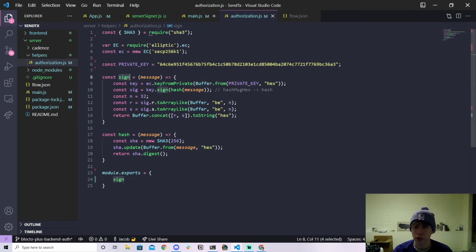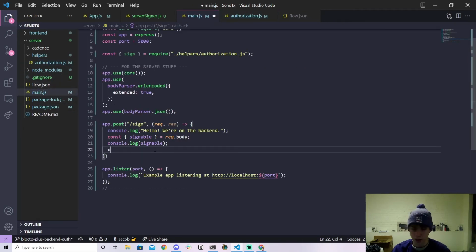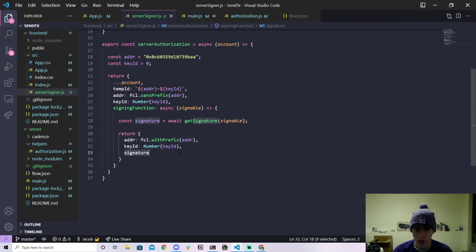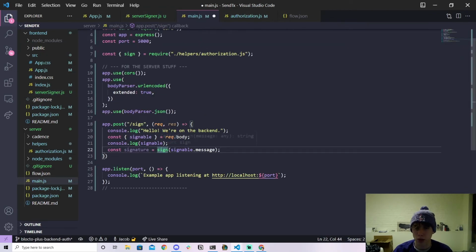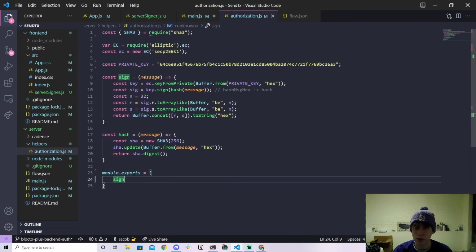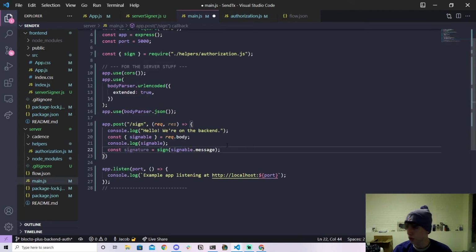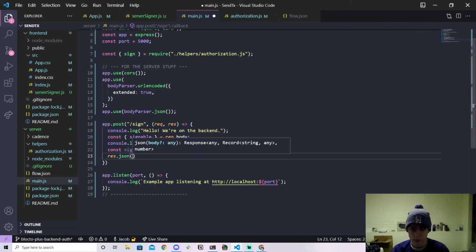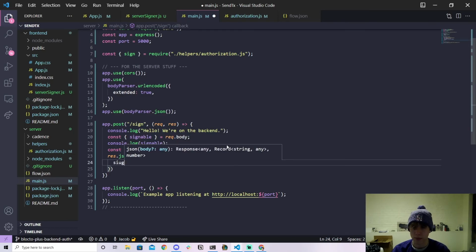Cool. Then we export this sign function, and we're going to call it in our post request here. We're going to say const signature is what we get back from signing this signable, so sign, and we're going to pass in signable.message. You'll see the console log of signable, but essentially what you would normally do is pass in the signable.message because you're signing the message. That signable.message is going to go to the sign function, which signs the message right here. Cool. Then we're just going to return it, so res.json, and we return the signature here.